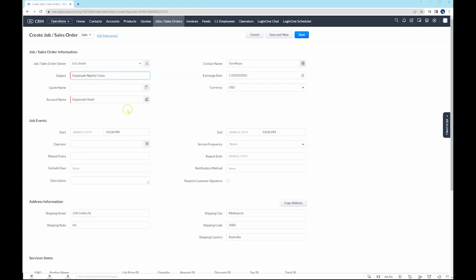You could have also created a quote and converted it into a job, which is actually quite easy. What we're doing here is creating the job, but also what we need to do is create the job events. So a job is at this location, it's for this account, this contact, at this address. But then what we need to do is attach service items and also when the job is to occur. Now, jobs can occur on a once-off basis or they can be reoccurring, and so you can easily create those here. So that's what we're going to do next, is create the job events.